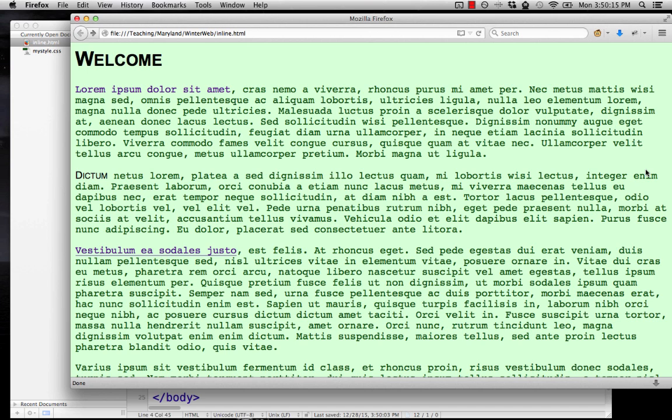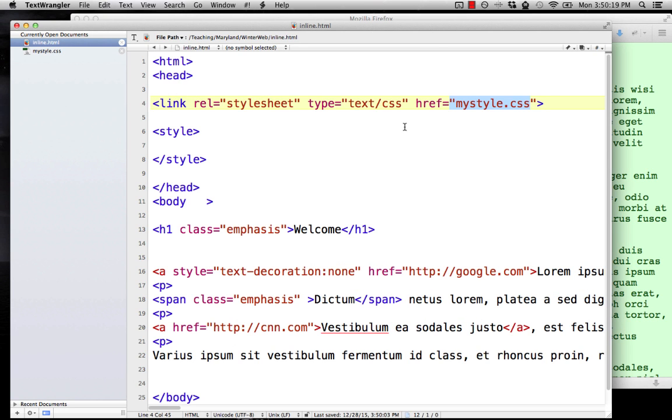And there you go. It looks fine. So the external style sheets are really useful because you can put this line in hundreds of different files that you have. They can all point to that external style sheet. And then if you want to make any changes, you can change it in one place in the external style and it will apply everywhere.